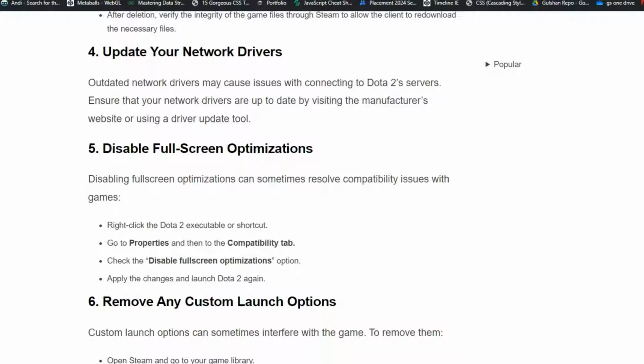Solution 4, update your network driver. Outdated network drivers may cause issues while connecting to the Dota 2 servers. Ensure that your network drivers are up to date by visiting the manufacturer's website or using a driver update tool.